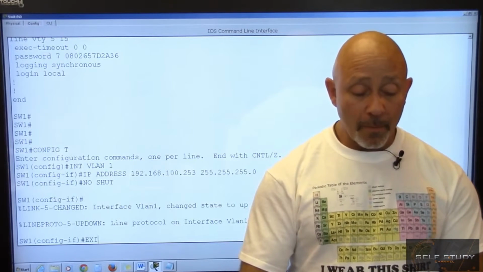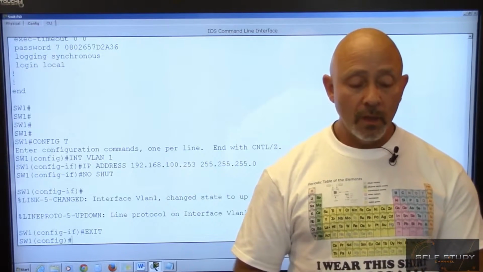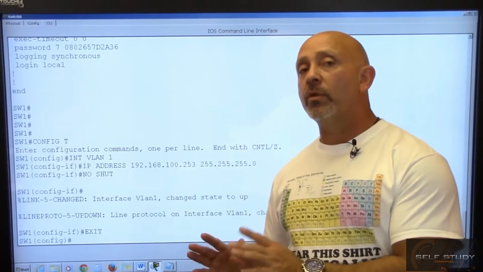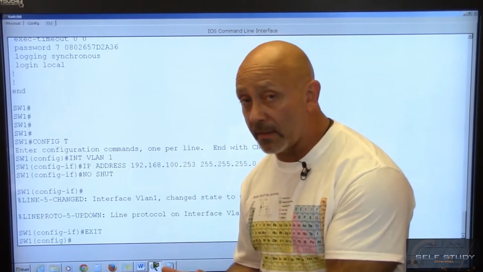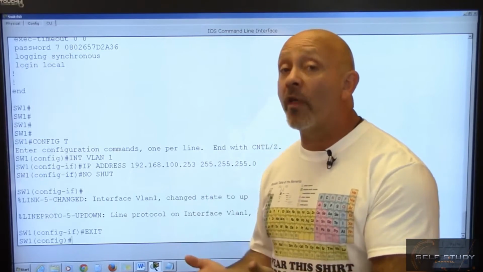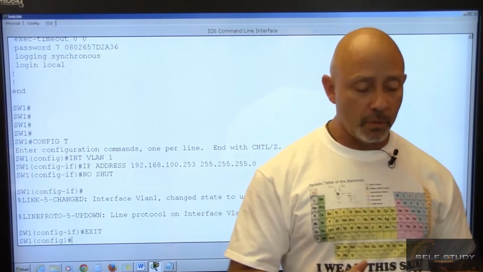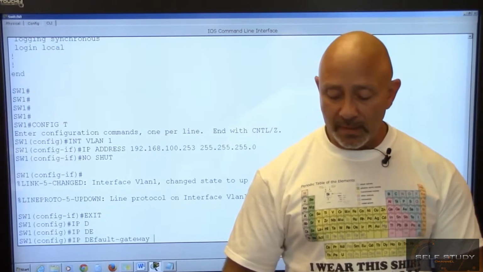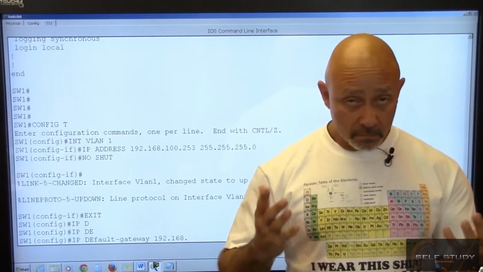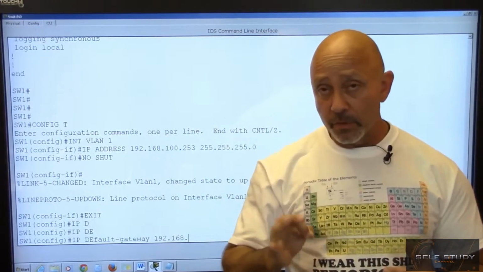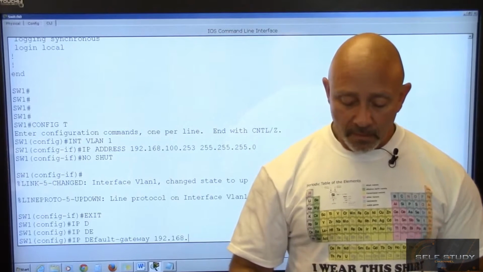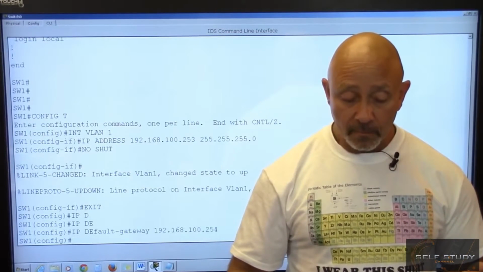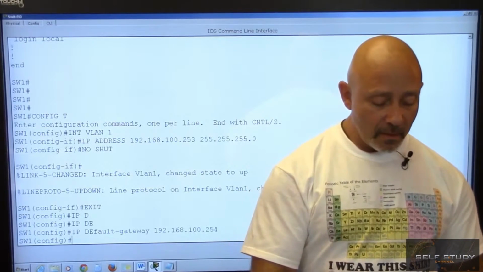All right, but we need to go back to privilege mode and put a default gateway. Because if you're remote to the switch, whether you're in another broadcast domain, think of it that way. You're in another broadcast domain, that makes you remote to the switch. You need that IP default-gateway. That's going to be your router's LAN interface, the one that's the F0/0 or F0/1, whatever's pointing down, connected to the switch. So 192.168.100.254.